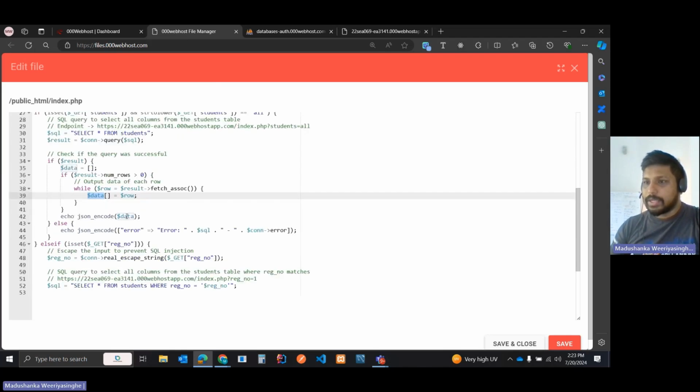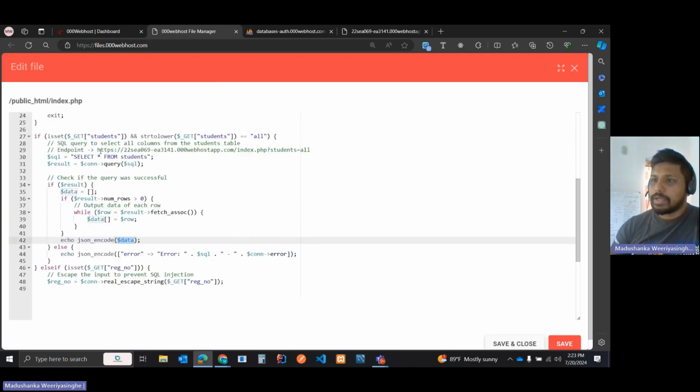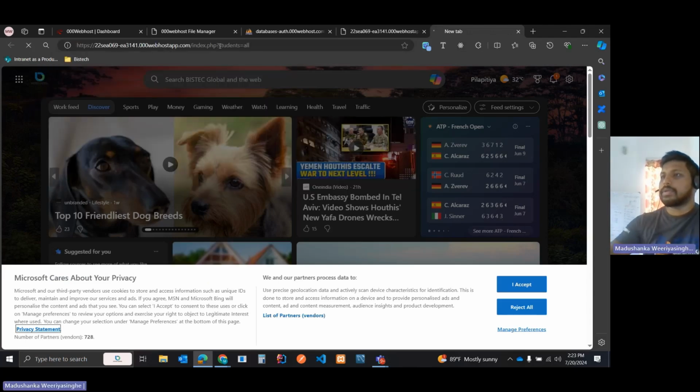So echo, and another special thing that we use is JSON encoding. This is where the styling and the formatting happens. We are echoing through the JSON encoder the array that we just created. Or else, as usual, we have the connection error, or 0 results were found, those errors. So let me try this out. Enter.